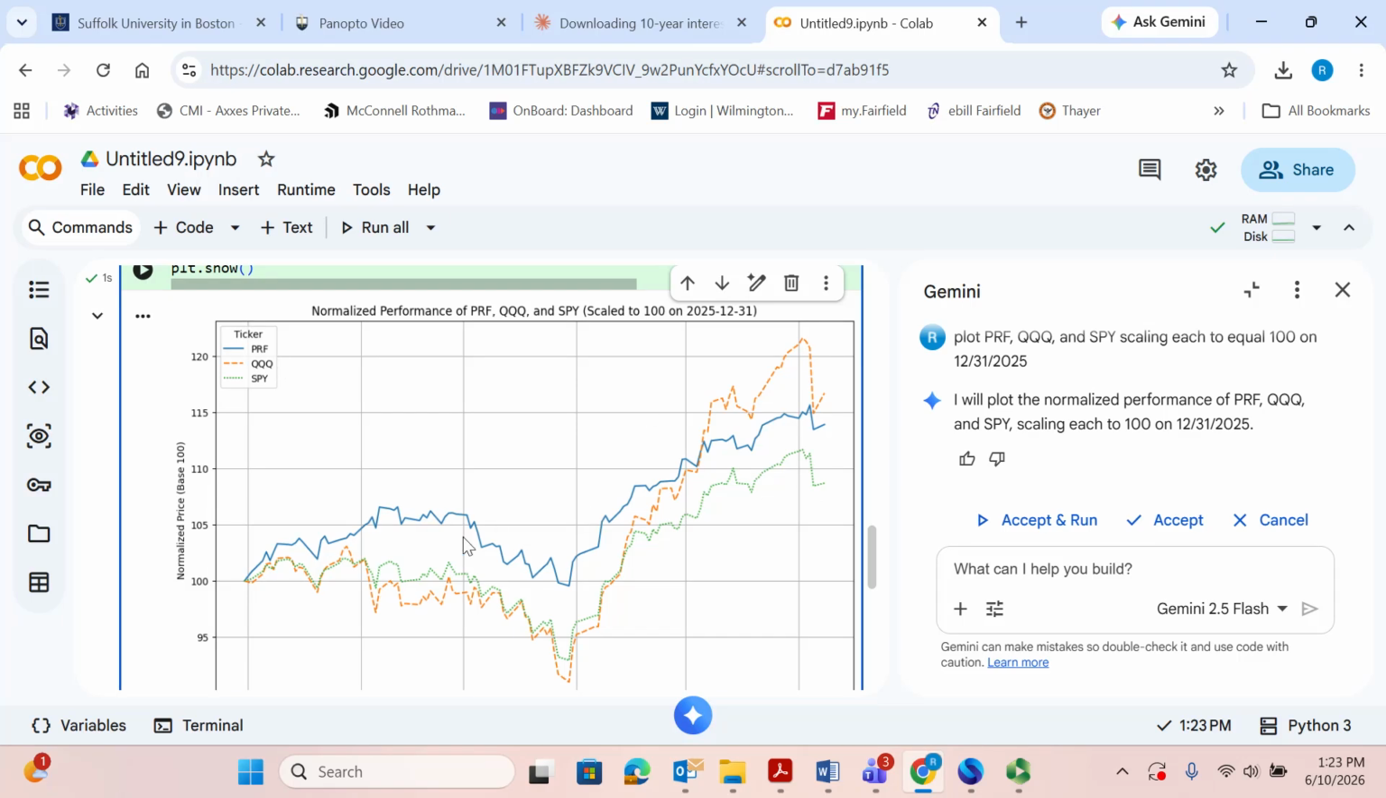PRF, the value tilted, with value was dominating growth until about the last month or so, then it was overtaken. But what's interesting is both value and growth indexes have beaten the S&P 500, which you don't normally see that.